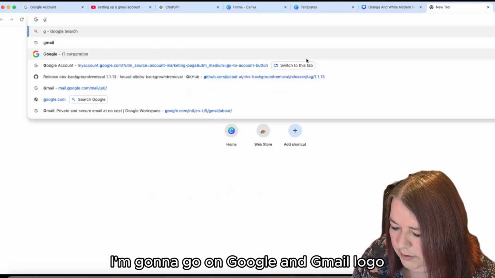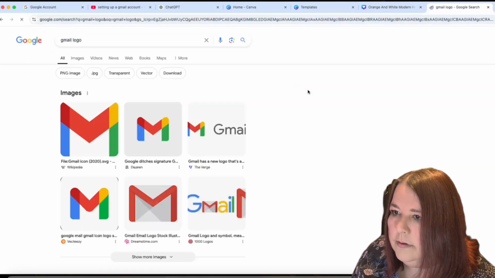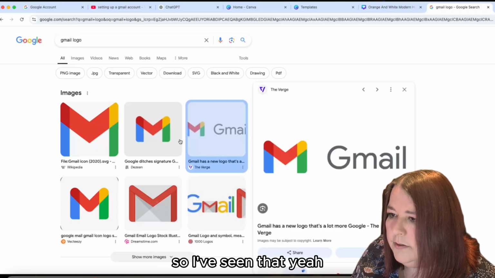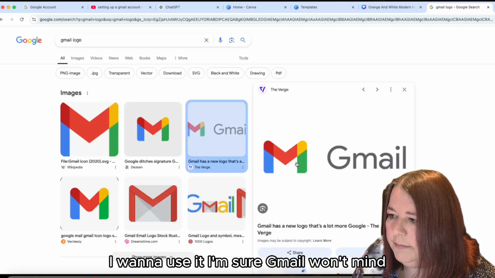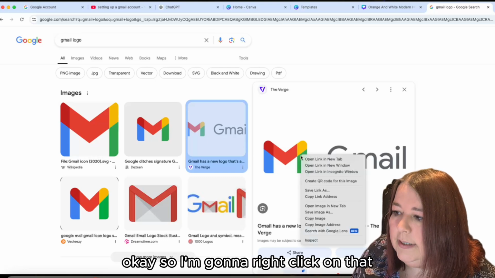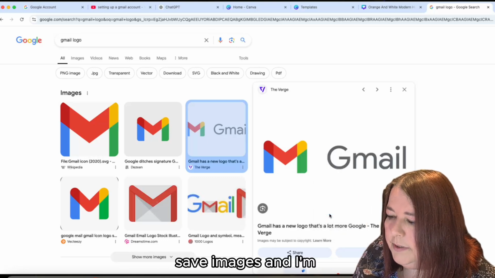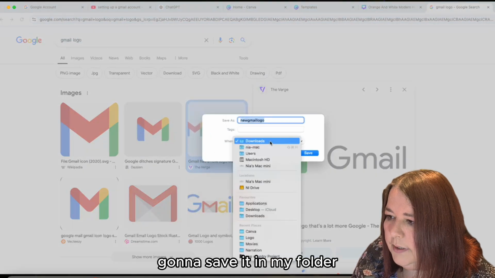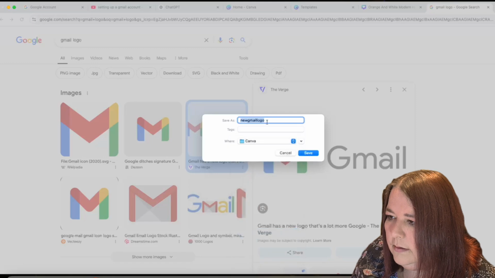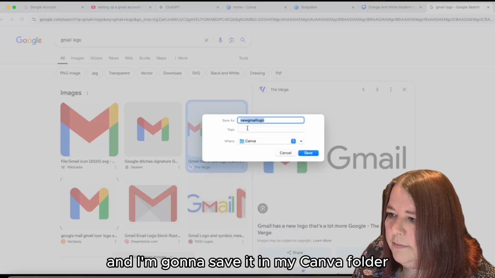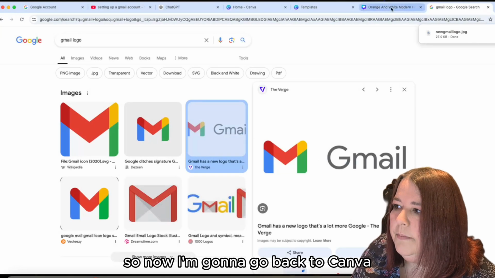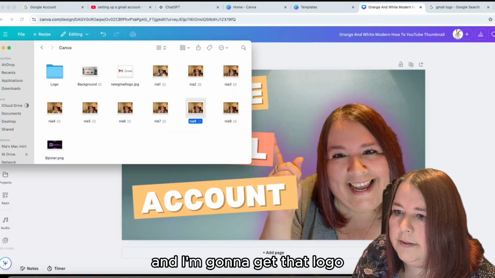I'm going to go on Google and search Gmail logo. Okay, so, oh, I could have that. So I've seen that. Yeah, I want to use it. I'm sure Gmail won't mind because it's kind of advertising them anyway. Okay, so I'm going to right click on that. Save image as. And I'm going to save it in my folder. And I'm going to save it in my Canva folder. New Gmail logo, save.